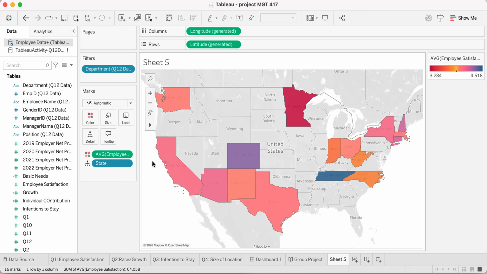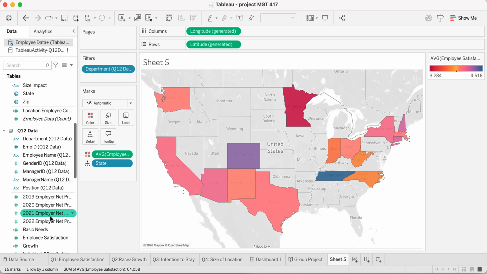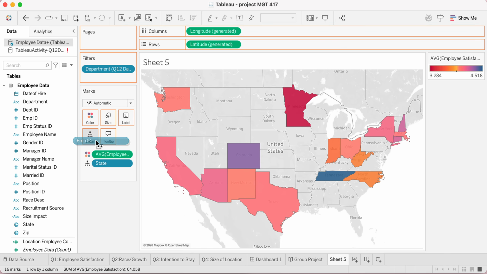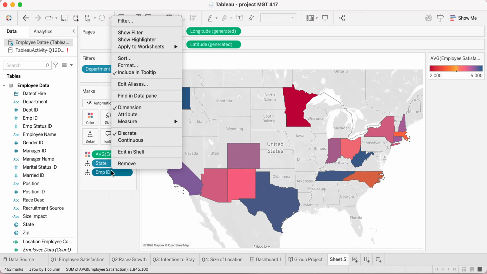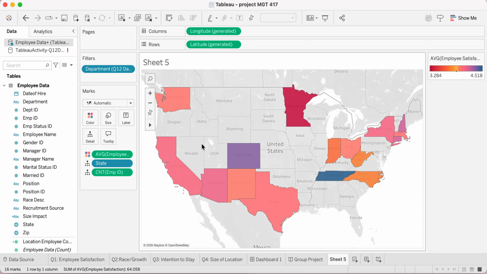Next, we're going to drag an ID field into the detail mark. So we're going to be doing the employee ID into the detail mark. There we go. And then we're going to right click and change the measure to count. This counts how many records are in each location, which adds more context to the map.